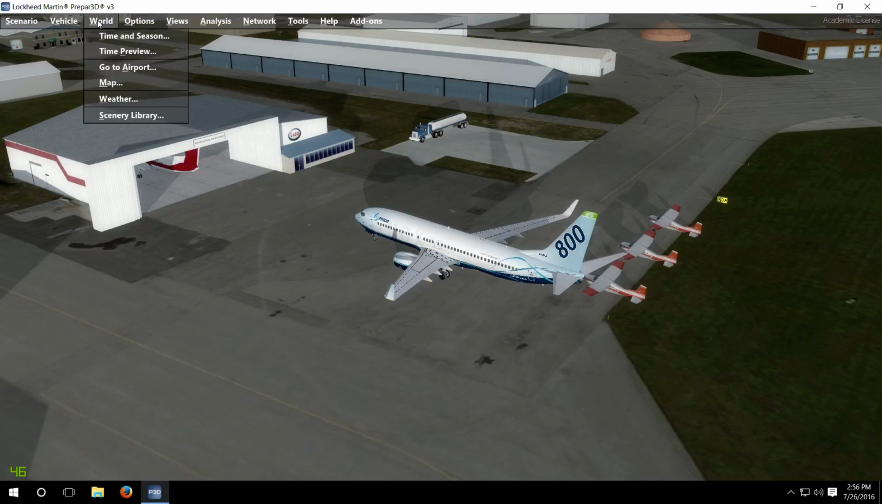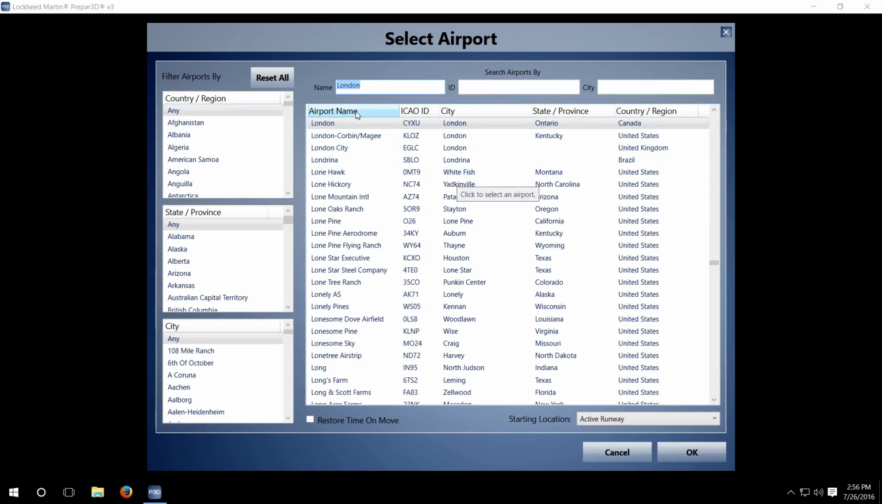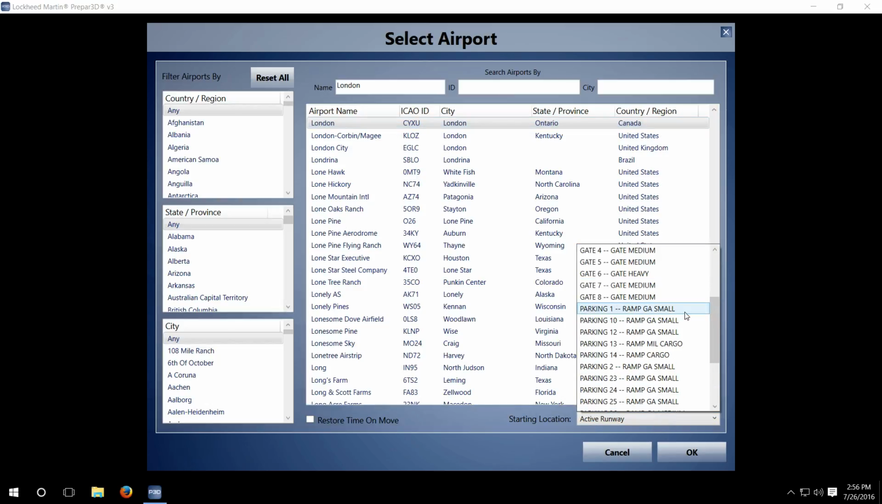So now also in the menu you should have Go to Airport. You should have London now, and you can select the gates that are there. I don't know why those things are here.